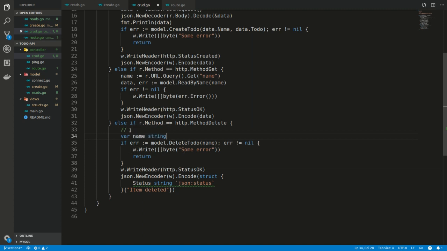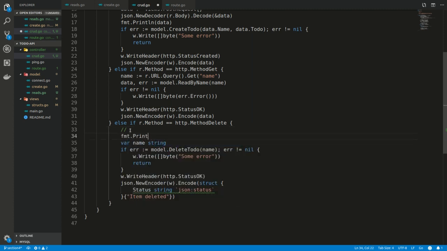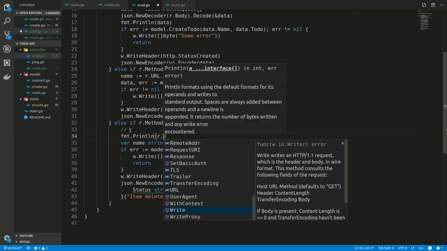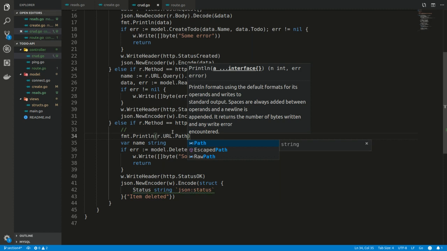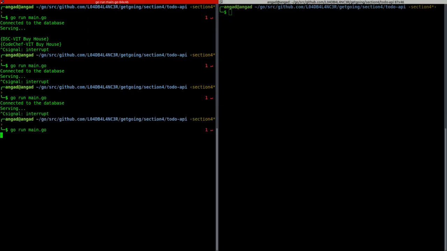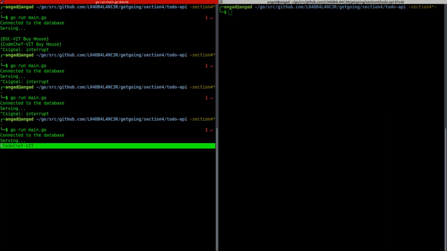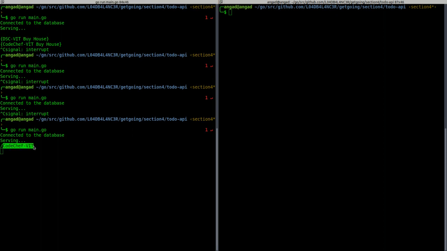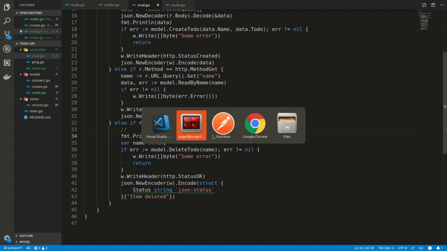So how do we capture this name? Let's do a fmt.Println on something known as r.url.path. r.url.path returns a string back to us, which is the path of the URL, the API that we're hitting. So send a request. So we got the slash CodeChefEIT. Now if you look at this route, we only need this part, right? This part is going to be our name. So we can use the concept of string slicing over here, where we can say that okay, I want from 1 till the end and I don't want anything else after that.